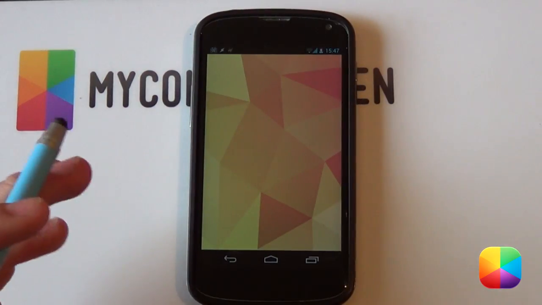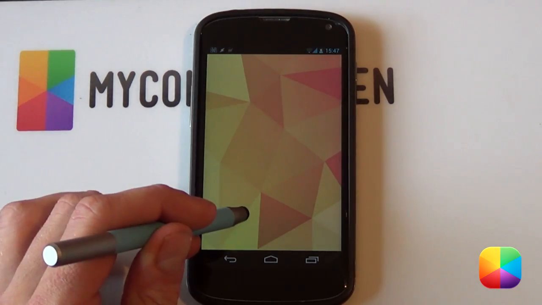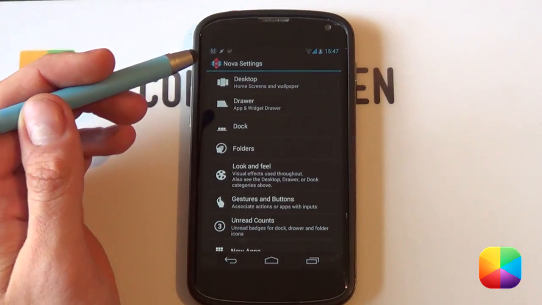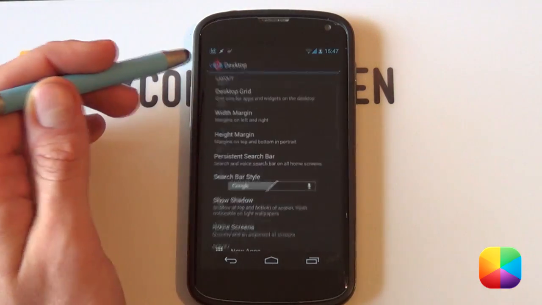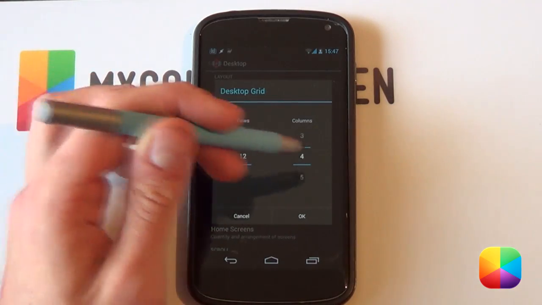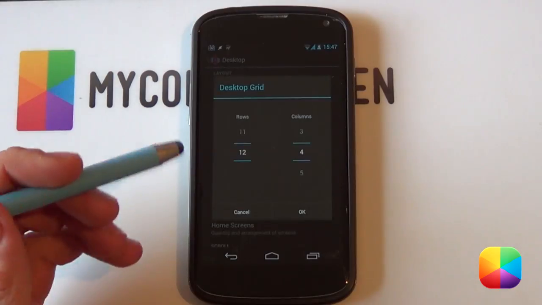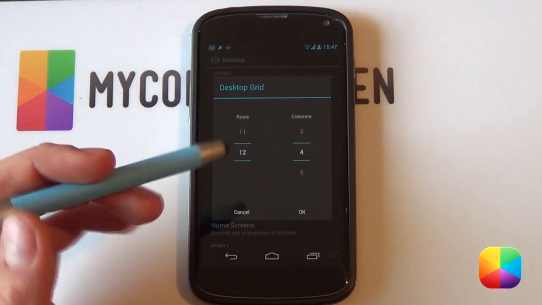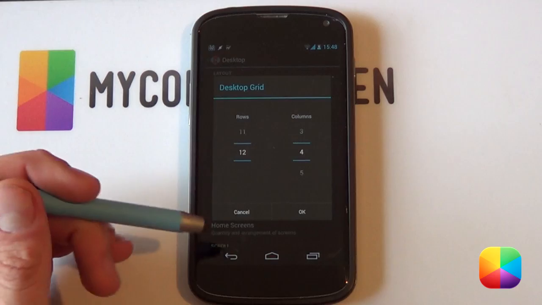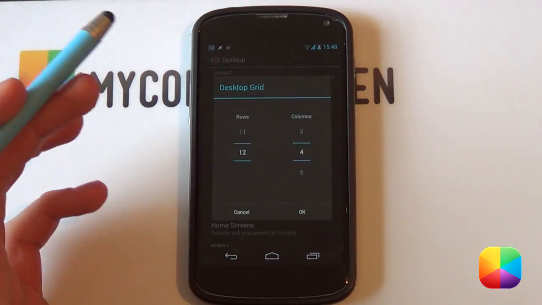Awesome, so these launcher settings are very easy to do on Nova Launcher. I'm just going to be holding down on my home screen and selecting that little wrench there that'll bring up my Nova settings. From here, we're going to jump into the desktop and then straight into the desktop grid. As you can see, a 12x4 grid was used here. It even worked for my unrooted Nexus 4, as this was originally designed for 720p phones, such as a rooted Nexus 4 without the soft keys, as well as, say, the Galaxy S3.